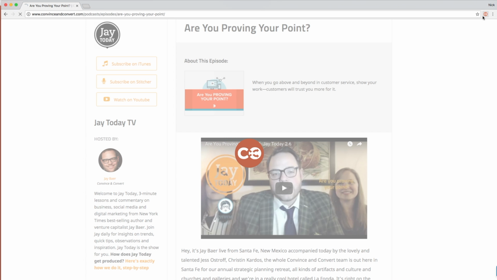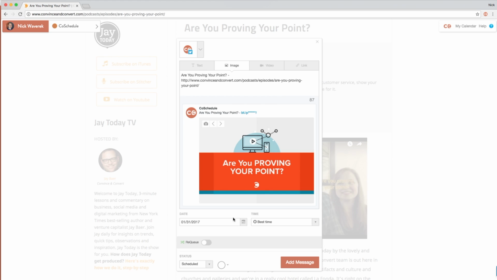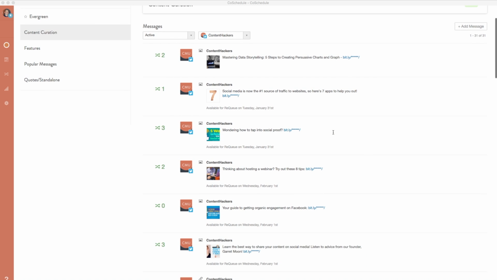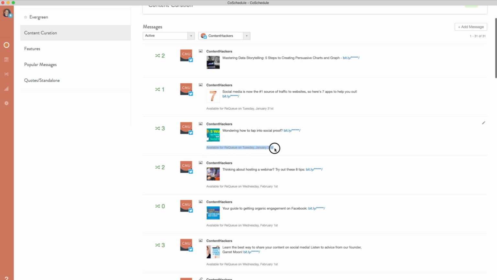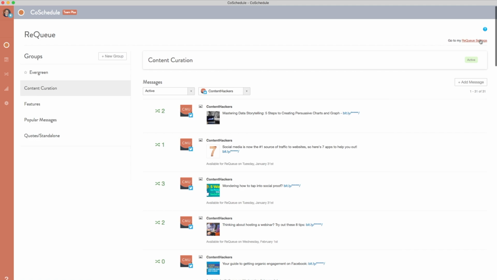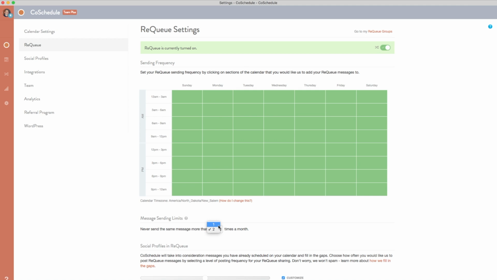With the CoSchedule Chrome extension, sharing other people's content is simple. Find something you like, click the CoSchedule icon, create your message, and add to ReQueue. Keep in mind that in order for a message to show up on your calendar, it needs to be qualified for ReQueue, meaning that it hasn't previously been posted in the past 14 or 30 days, depending on your preferences.